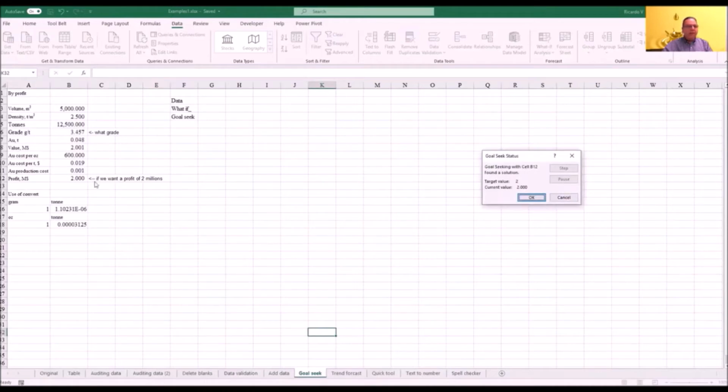And the program says that in order to get $2 million of profit, we need grades that are equal or above 3.5 grams per ton. So this is a really useful thing.